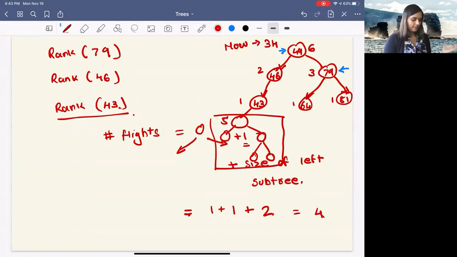So yes, this is how you traverse to the left. 79 is how you traverse to the right. Finally, let's look at how we get the size of the subtree. Well, that should be a pretty straightforward counter maintenance.